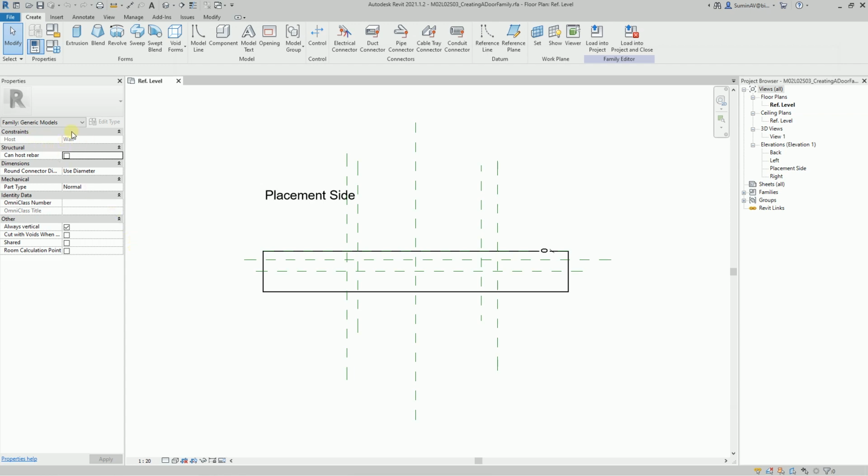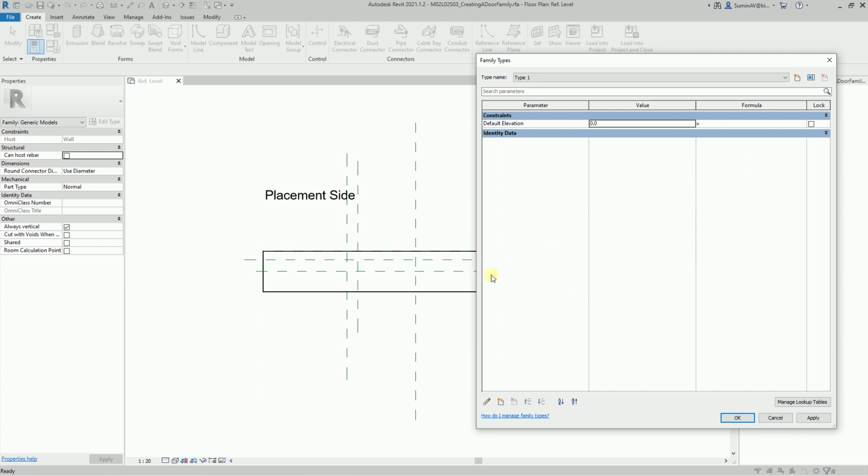The second point to pay attention to is the category of the family. Now the generic models category is exposed, and we are creating a door. That is, this category isn't the one we need. If we go to the Family Types window, we will see a number of standard parameters. Everything is the same as when creating a cube.